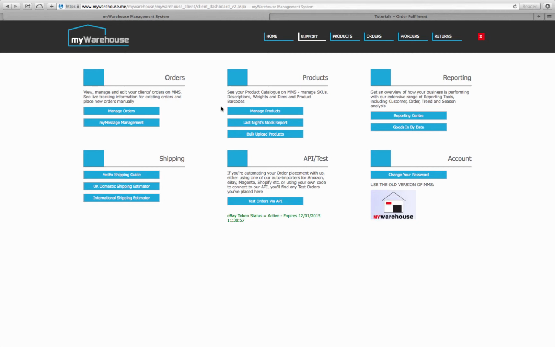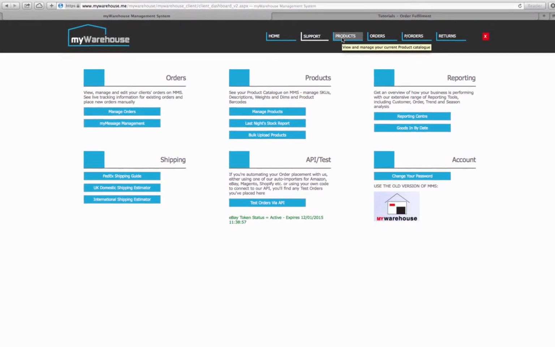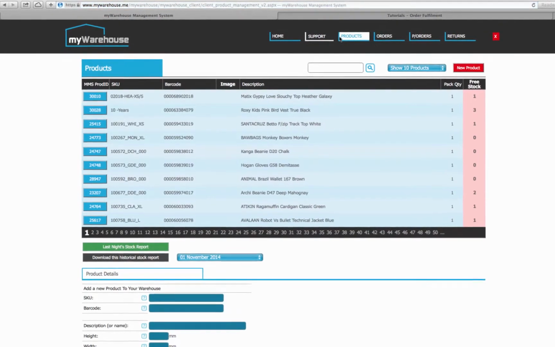I'm just going to talk today about products and creating products in MMS, in our management system. You can see on your dashboard here in the middle, there's a button for managing products, and there's also a button in the menu at the top for managing products. So let's go in and have a look at our product range.